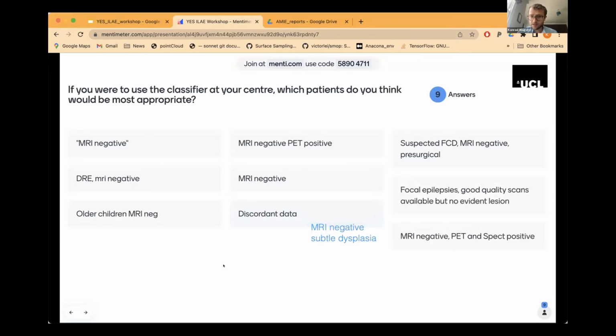Discordant data, focal epilepsies with a good quality scan but no evident lesion: MRI negative, PET and SPECT positive. Fantastic. Okay. Large lesion, which needs surgery. Do you mean for the extent for the large lesions? Yeah.